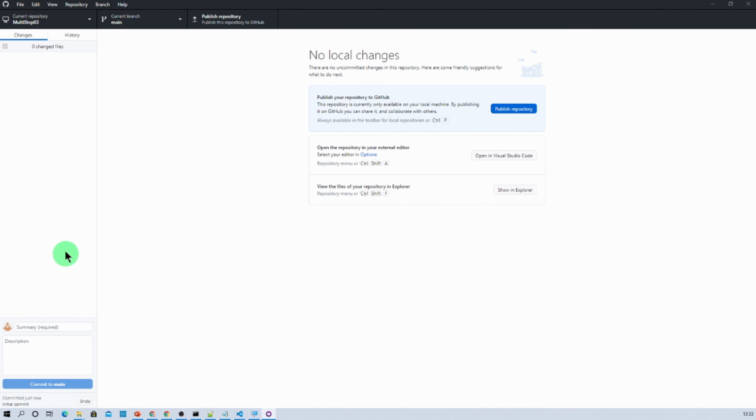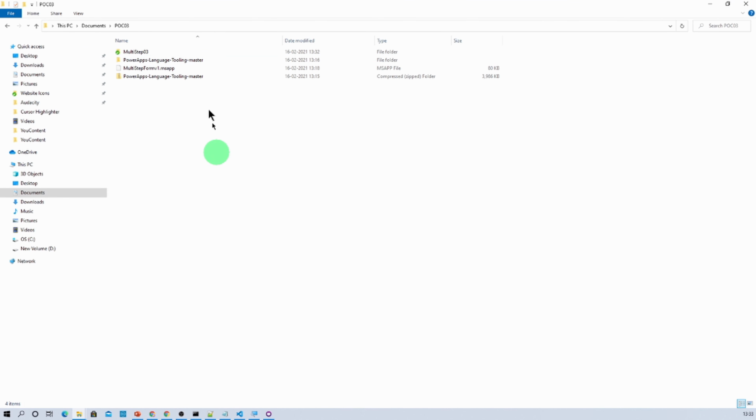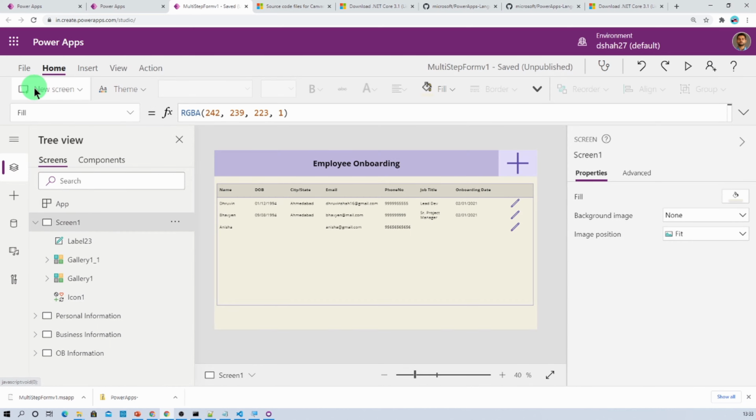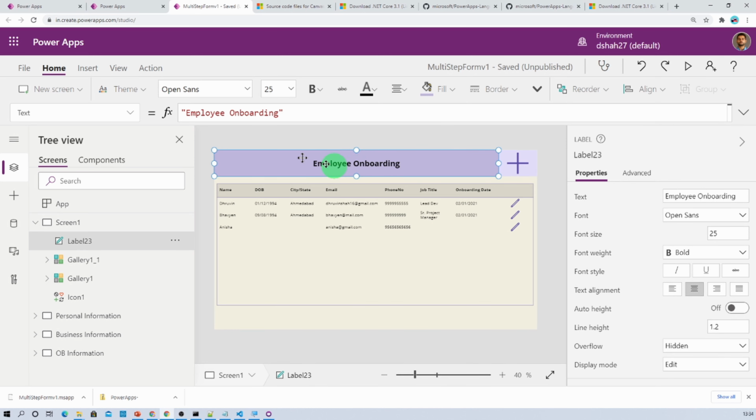So the repository has been created successfully. Now let's open up that folder and you can see the green tick over here and the git file has been added over here. Now let's make some changes in our code file. So as a practical purpose, what I want to achieve here is I just wanted to change my label text from employee onboarding to employee onboarding app. Now for that, what I'm going to perform here is I will edit the YAML file for screen 1 and change the value for this thing.